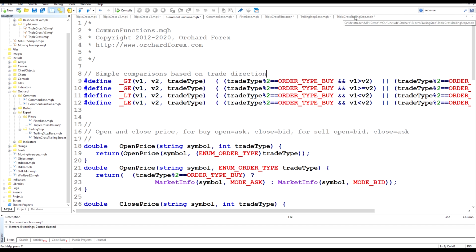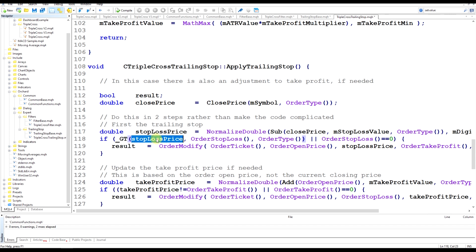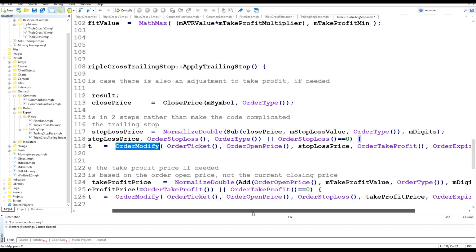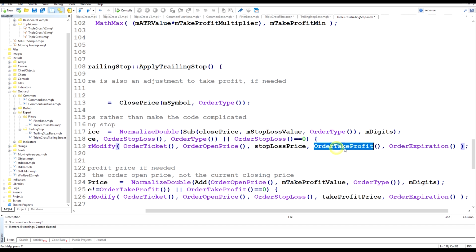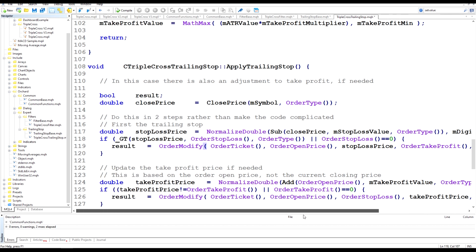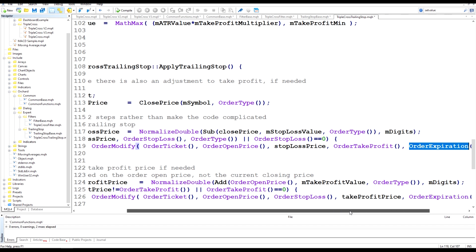So let's go back to the trailing stop function. So I'm saying here, if the stop loss price is greater than the order stop loss, so I only want to move the stop loss prices forward, given the order type, or if the current order stop loss is 0, so if no stop loss has been set, then I'm just doing a standard order modify call, passing in the order ticket, the open price, the calculated stop price, the current order take profit, and the current order expiration, which is not applicable to my current EA because I don't have buy stop or buy limit orders, but as a class I need to be able to deal with that, just in case I'm using it from another EA that does place stop and limit orders.